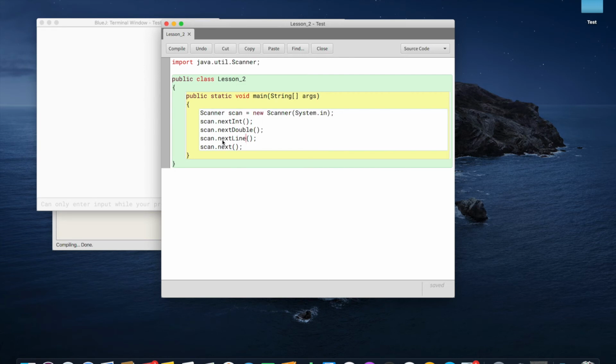This is like your System.out.println. You get the entire statement in the line. Next just takes in the current string. So if you put cat space dog and you call scan.next, it's only going to take in cat. It's not going to take in the full statement. The way you get the full statement is to use scan.nextLine. That's why I don't prefer to use this. So these are your three important statements.